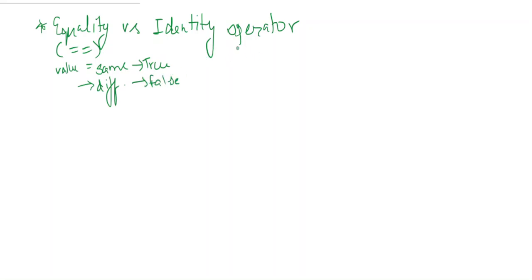Okay. Now coming to the identity operator. What it does is that it checks whether two variables are referring to the same object or not. If they are referring to the same object, then it will return true. And if they are referring to different objects, then it will return false.